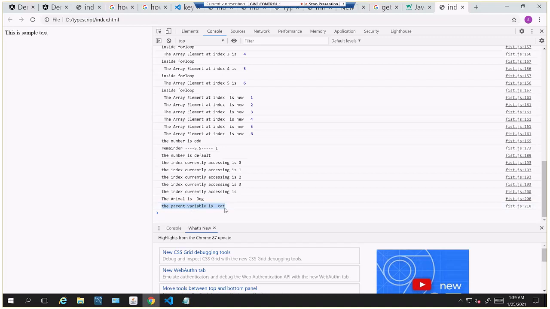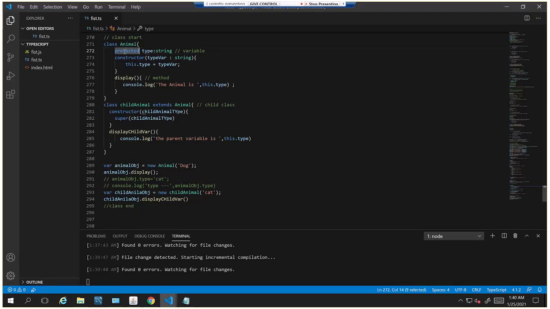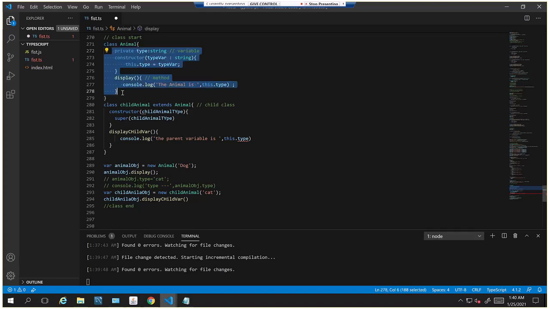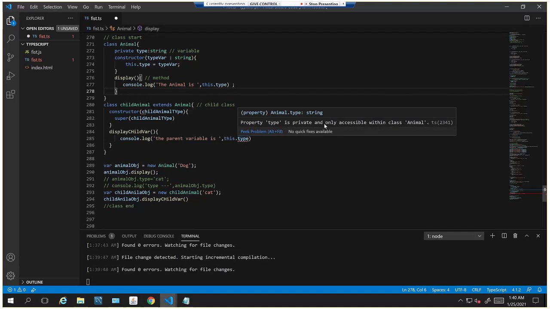Now if I change this from protected to private, it will show me the error message saying you cannot access the variable which is there with the private access modifier. So that's why it will show this message. It is private, you can access it only within the class animal.